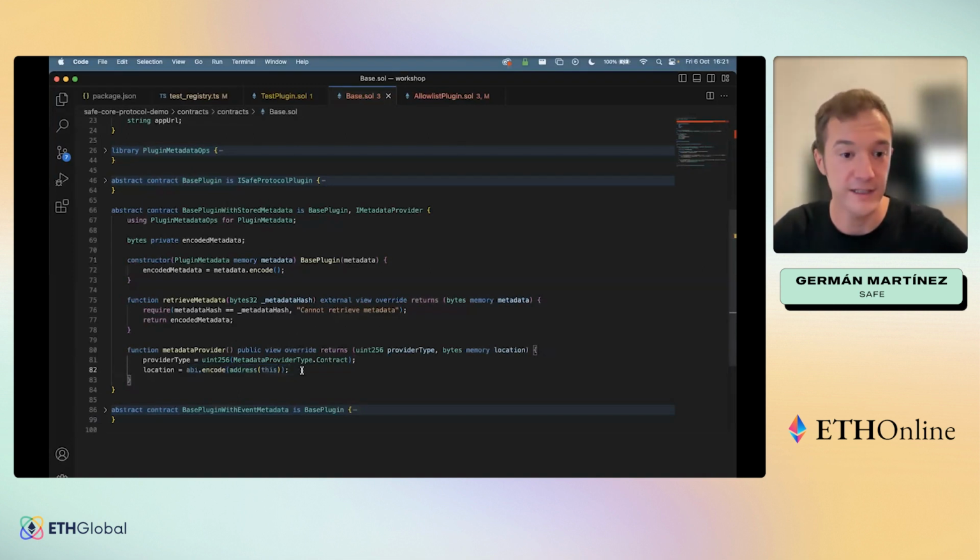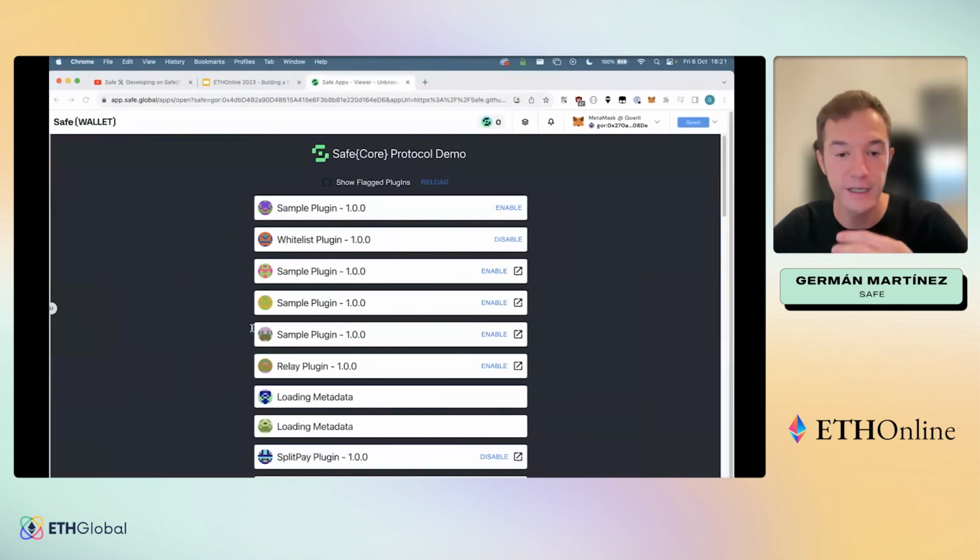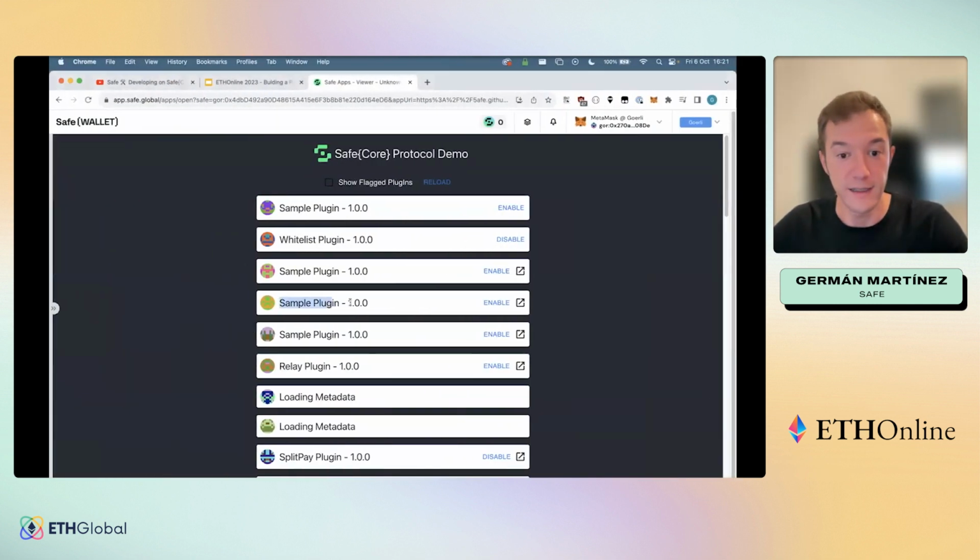In this case, it is in this contract, in the plugin. So the interface will read this information, will know it is stored in the contract, in this contract, and then it can call the retrieve metadata, pass the metadata hash, and receive the encoded metadata in return. So now the interface will be able to display here like the name, the interface, and also a link pointing to the interface where we can interact with the plugin.